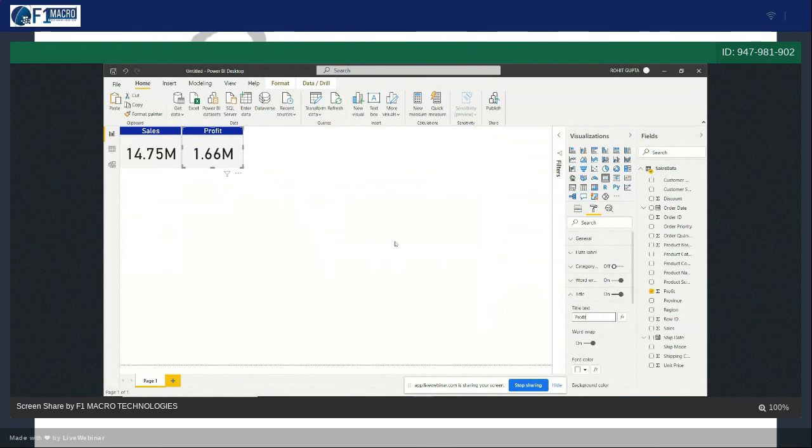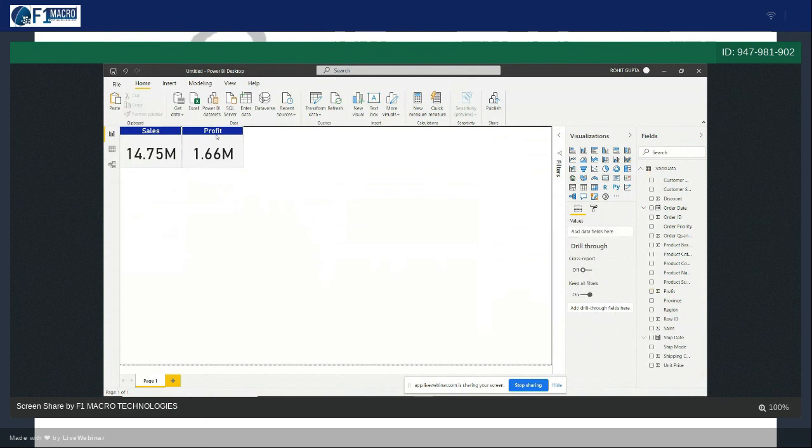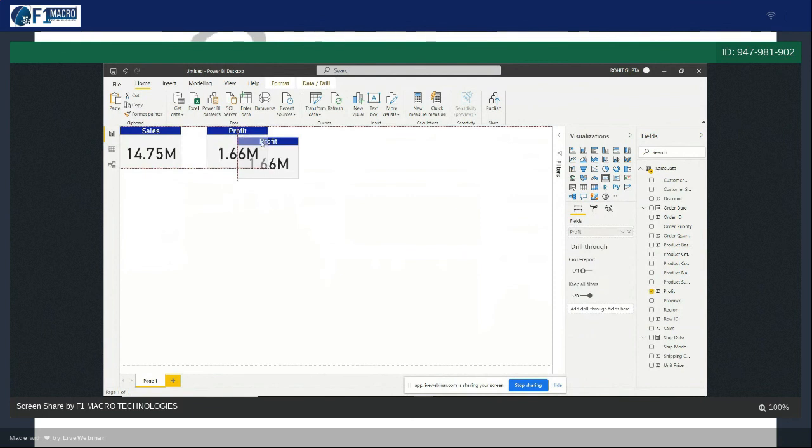Okay. The next card you require is for profit percentage. And what is profit percentage? Profit percentage means profit divided by sales, so 1.66 million divided by sales. How will you calculate this? You don't have any predefined calculation wherein you can drag from a column here and calculate this. So you have to calculate this on your own. And how you can calculate this, let me show you.